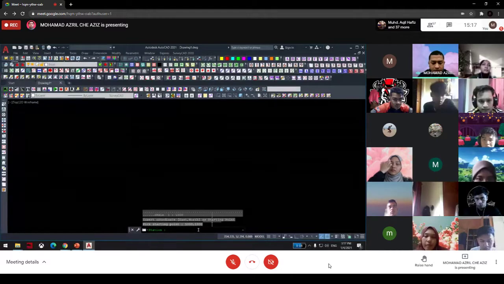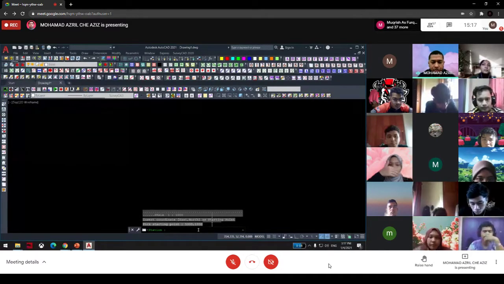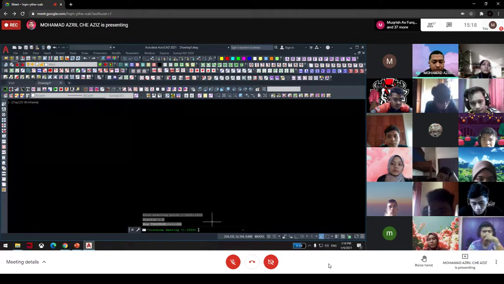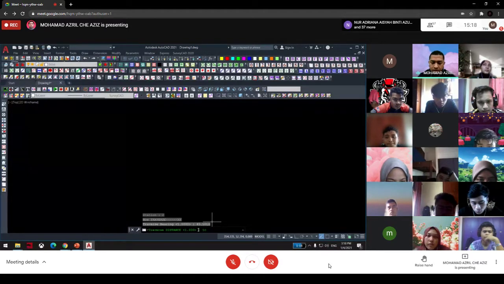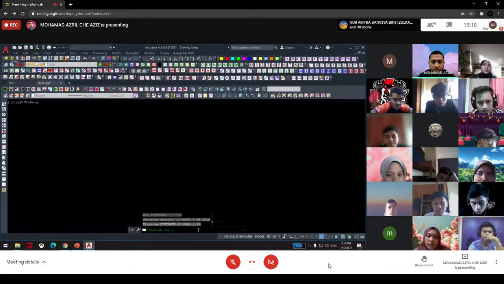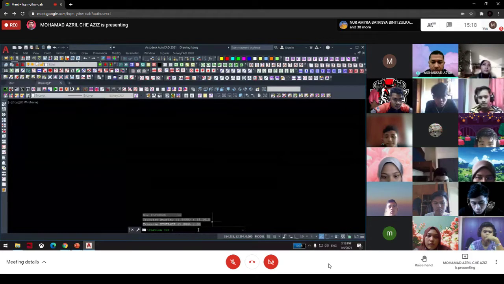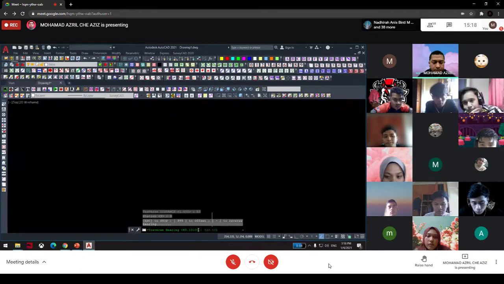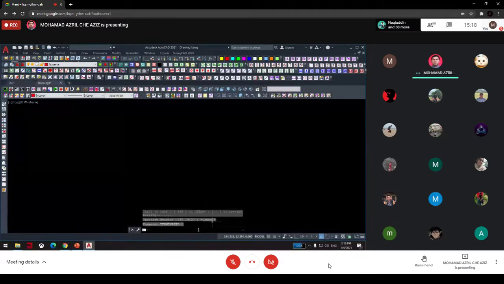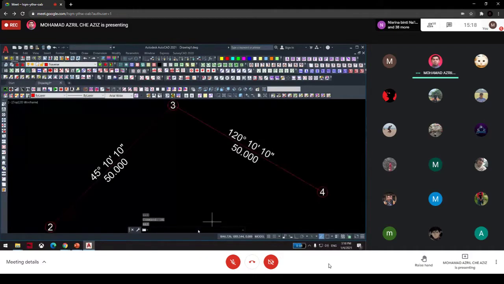Then station, so you label. For example, you start from station number 2. What is the bearing? 45 degree and the distance about 50 meter. Then station number 3. So from that you can see.